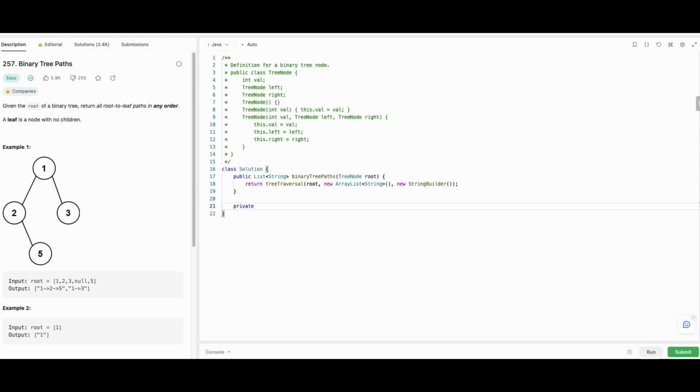So yeah, let's try creating that helper method now. The return value will be the same as the parent method. And yeah, just copy this. It's going to take in three arguments like we discussed: the tree node, the list, and a string builder.